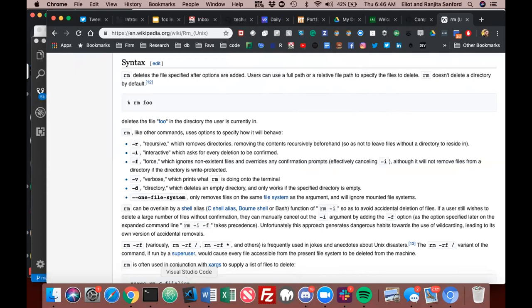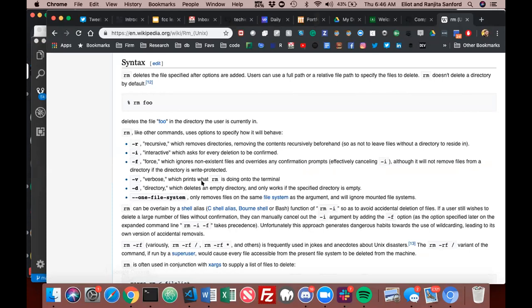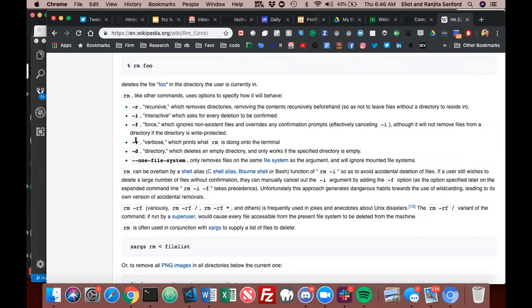Okay. Let's hop back in. All right. rm hyphen f. And do I need to give the file? rf. There is an r before f. rf. What was that one doing? Below one, yeah. So it's just combining recursive and force? And force, yeah. Remove directories, removing the contents recursively beforehand.